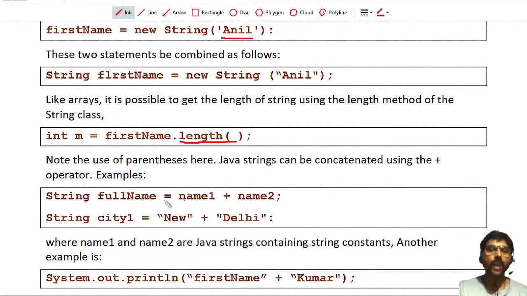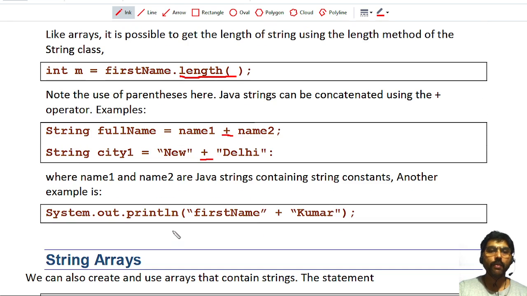If I want to concatenate two strings, I have to use the plus symbol. The name1 and name2 are concatenated. For example, I have one string called New, and I have another string called Delhi. I want to combine these two, concatenate them, and generate New Delhi. That can be done by this plus symbol. One more example is given here for the concatenation: firstName plus Kumar. The firstName is actually combined with the Kumar here.